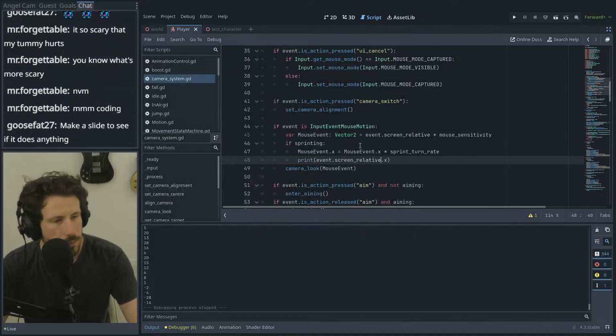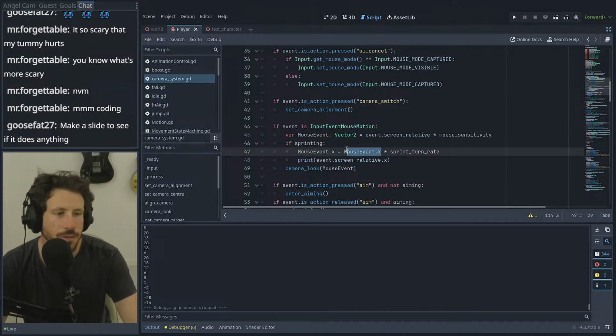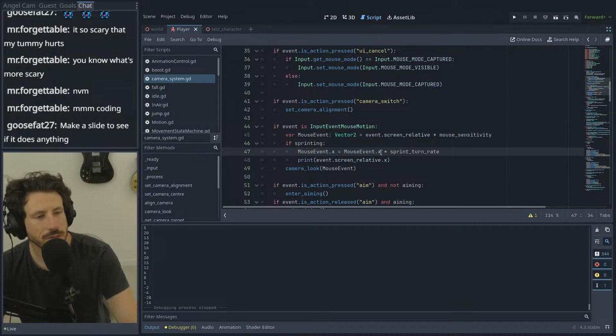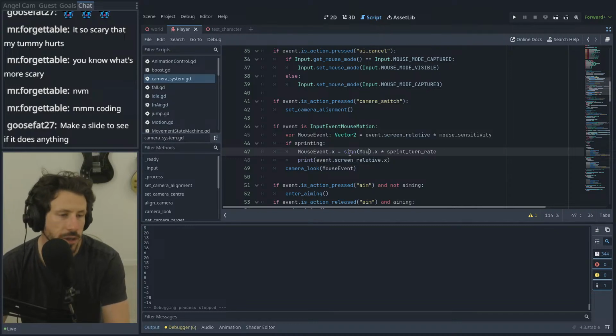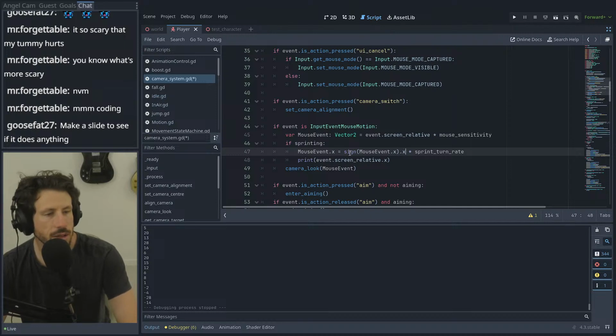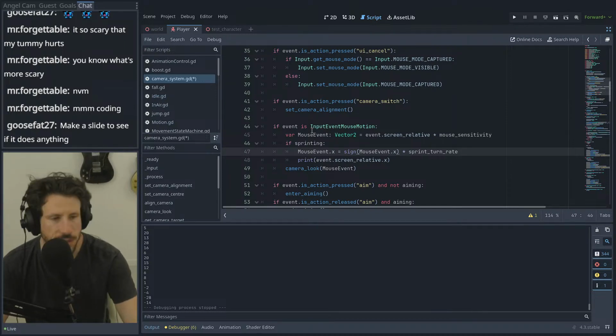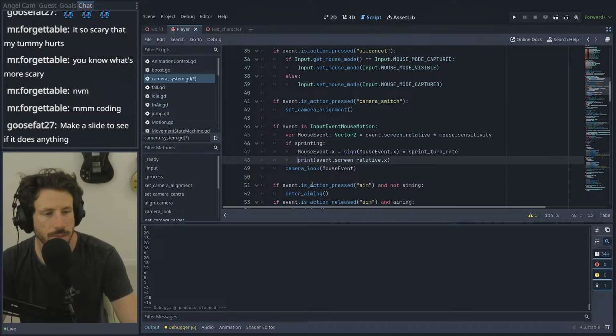You know what? This just needs to be... I've figured it out, guys. Instead of mouse event X, this just needs to be the sign. This function does anything I want it to do. Mouse event dot X sign, and that'll just turn it into a 1 or a 0 or whatever, and then I'll multiply it by the sprint turn rate, and it'll be exactly the same as the sprint turn rate.